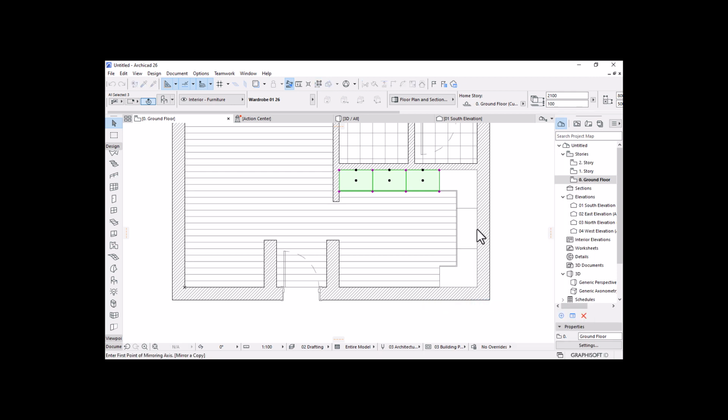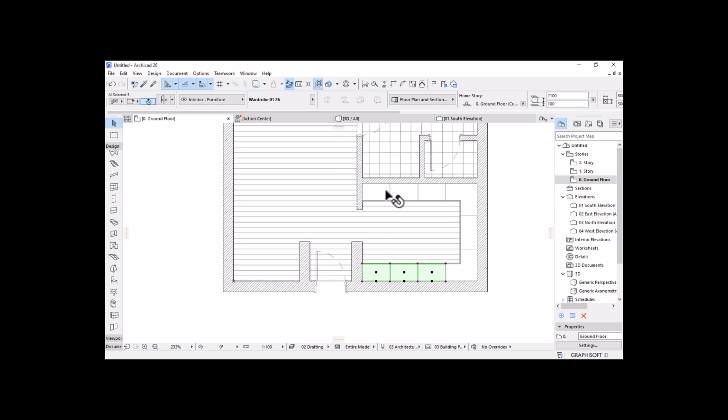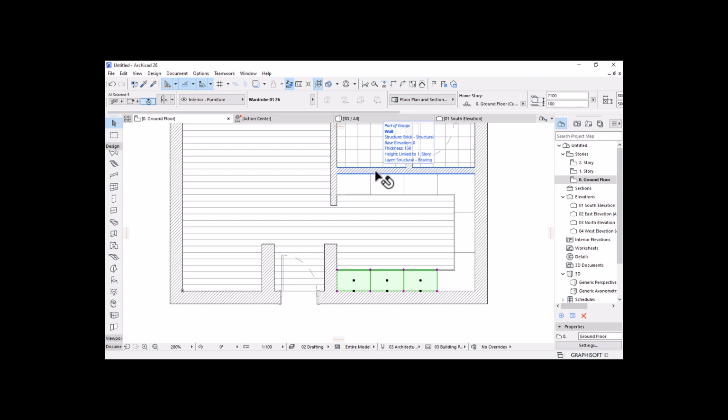So I'll find the midpoint of this. Let's find the midpoint of that, which is somewhere there, and then bring it horizontally like that. Perfect. So we have a complete setup for our closet, but we can add a little bit more details to this.